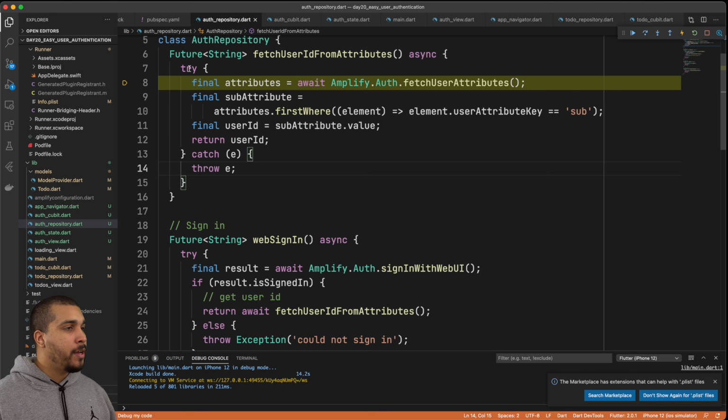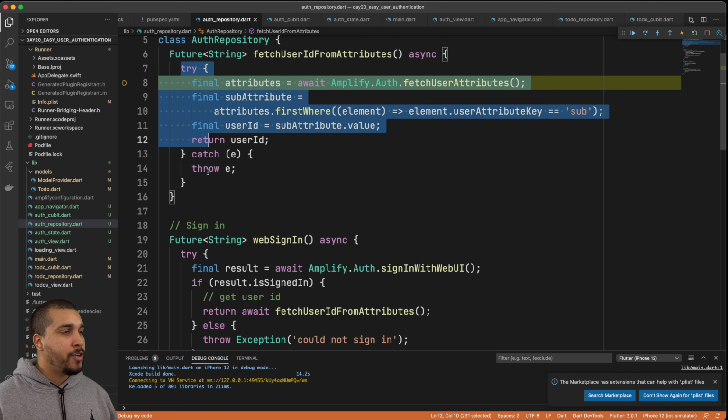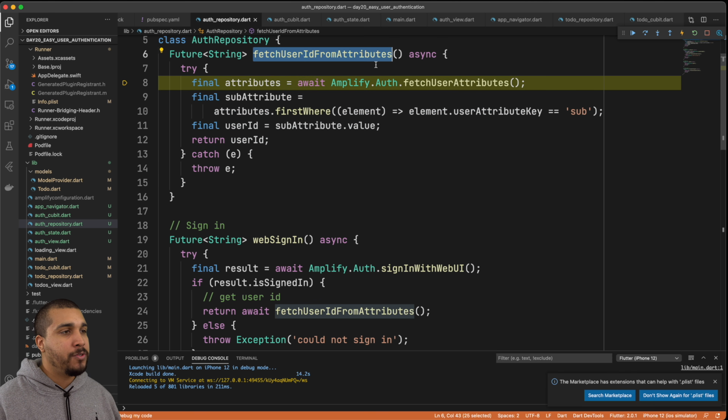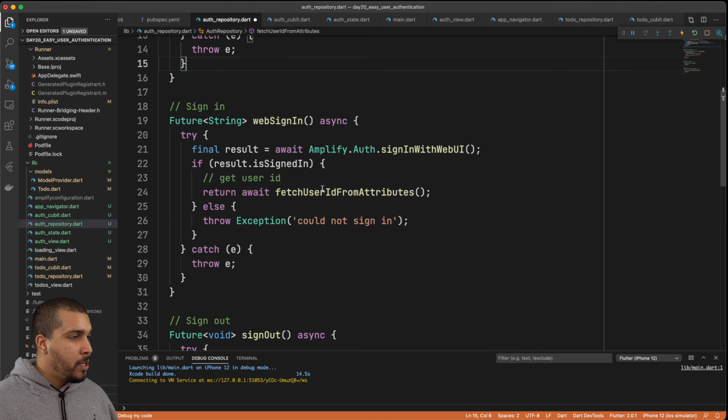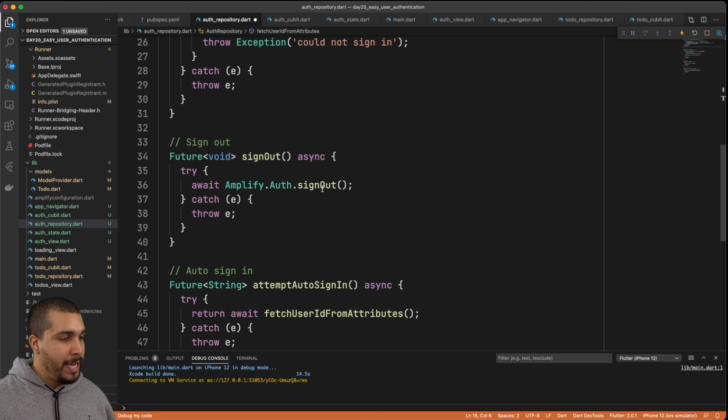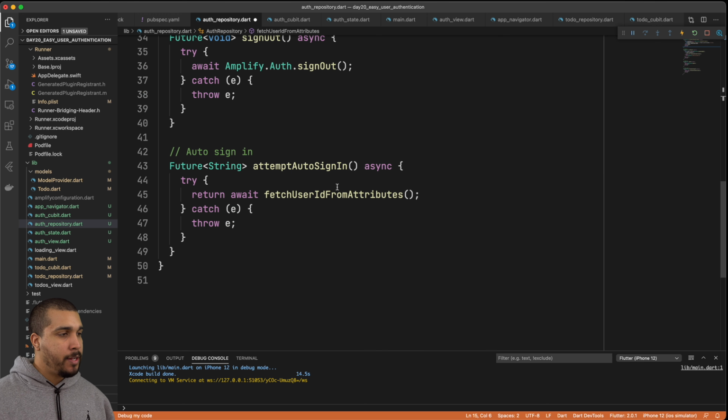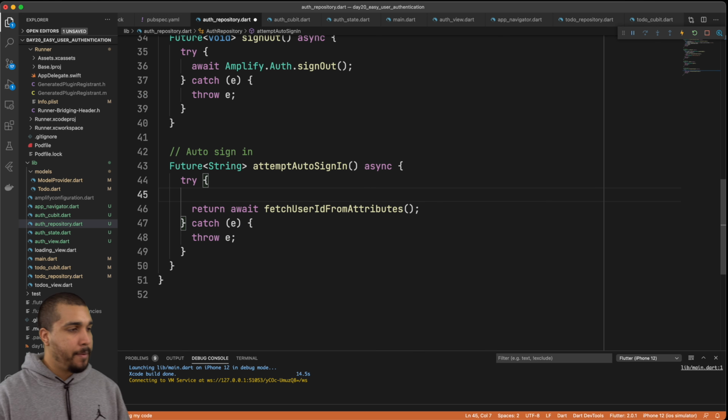All right, so here we go. Now we wrapped it in a try catch for the fetch user ID from attributes. And one additional thing that I'm also going to do, over here in our attempt auto sign in, is make sure that we are signed in. So as long as we're signed in, then we should be able to fetch the user ID from the attributes. We'll just do that check just to be extra safe.